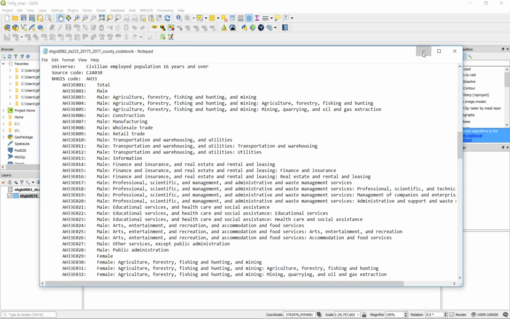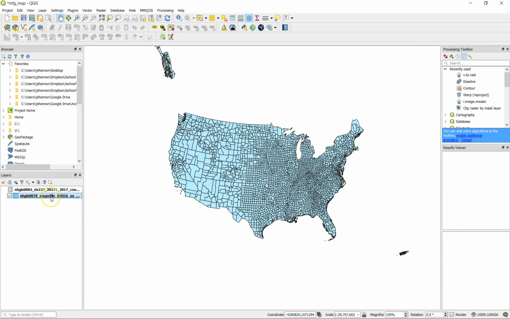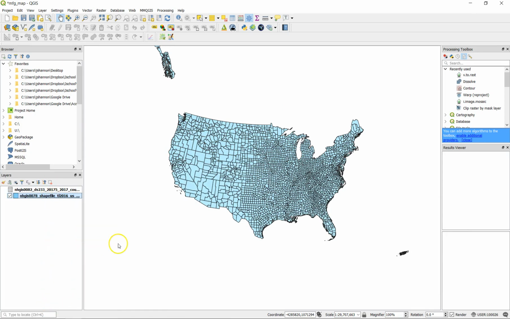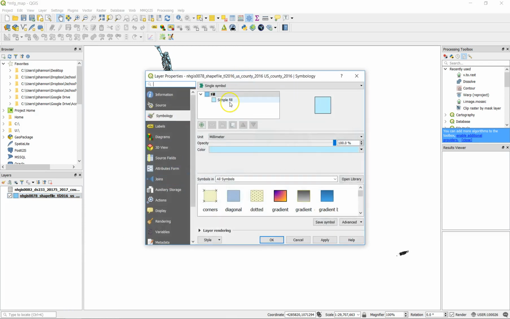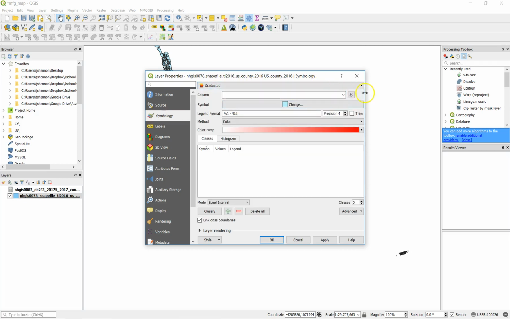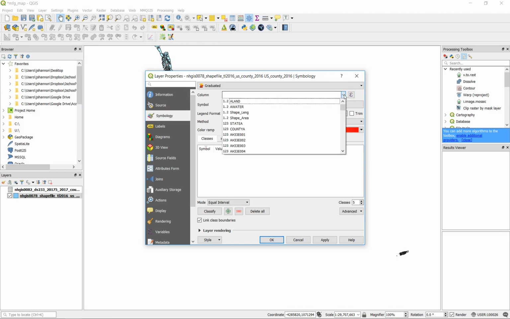So to do that, what we need to do is open up the properties window. I right-clicked on this layer and chose properties. And you'll see right now it's just a simple fill. We want to change that to graduated, which is what we use for quantitative data. And then we're going to pick our column.